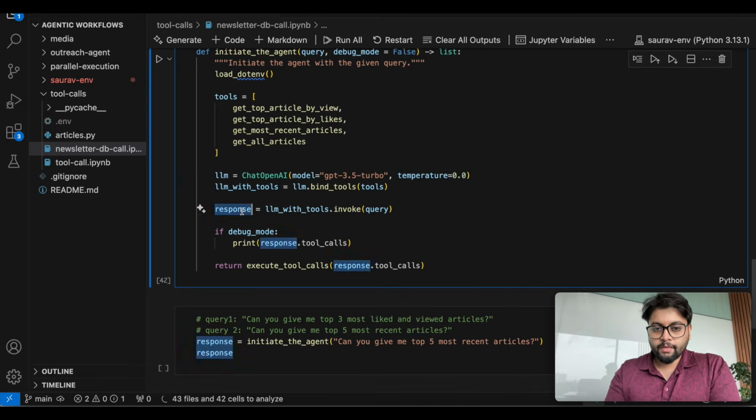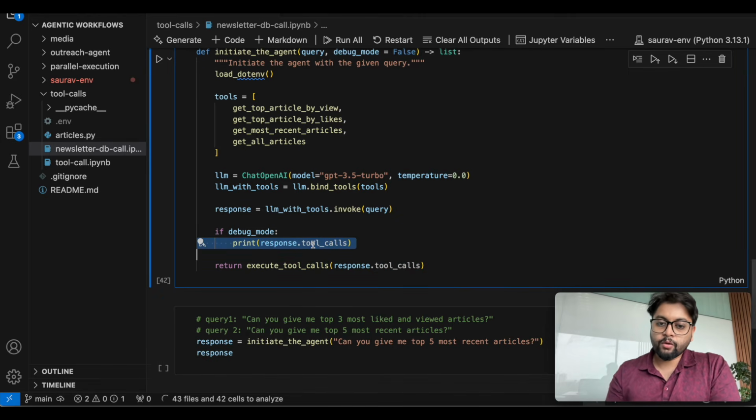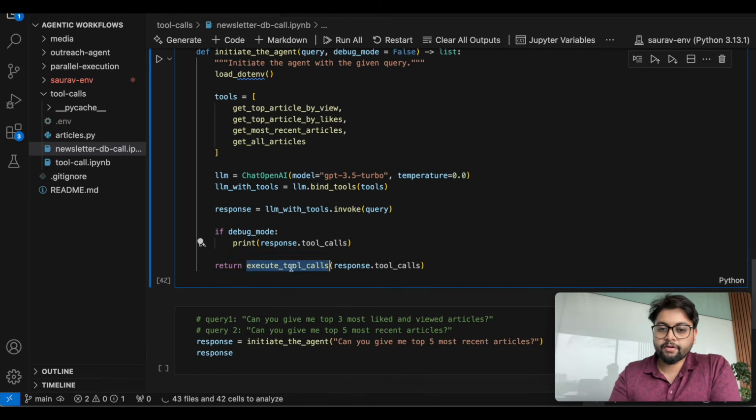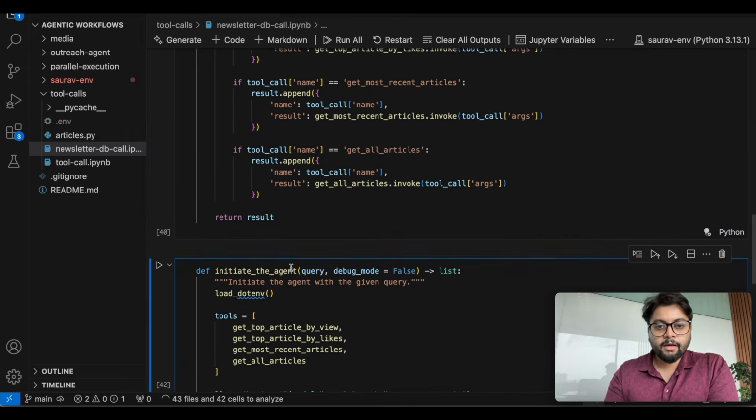So I can send my prompt, and I can wait for the response. In the response, if a large language model wants to make a tool call, it will have your tool calls in the tool calls field. The tool calls field will have all the tool calls which the large language model wants to make, and then we can execute these tool calls. If any tool calls need to be made, I can go ahead and execute them for my large language model. And that's where the human in the loop comes in, right?